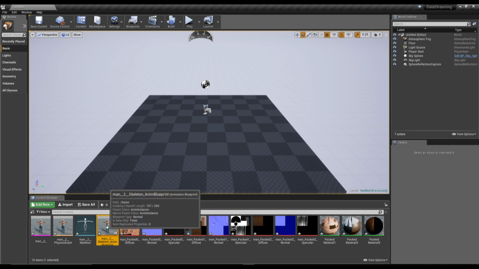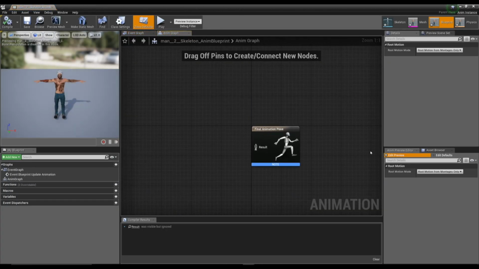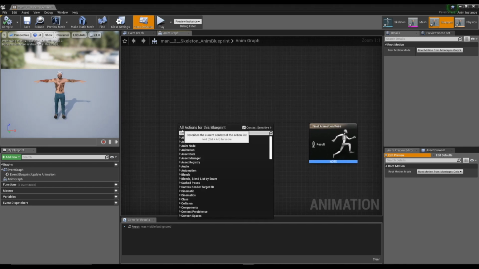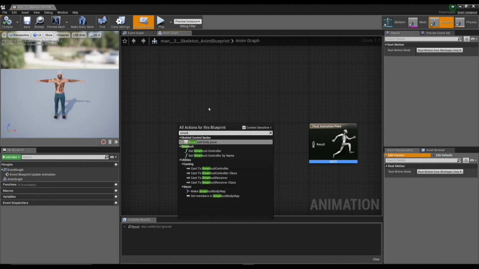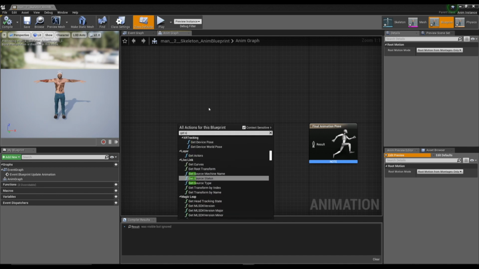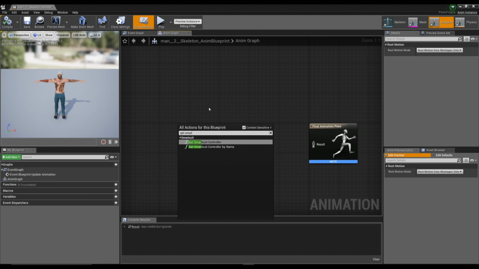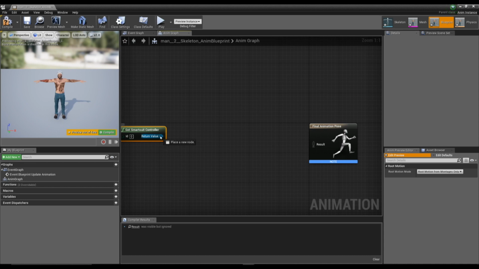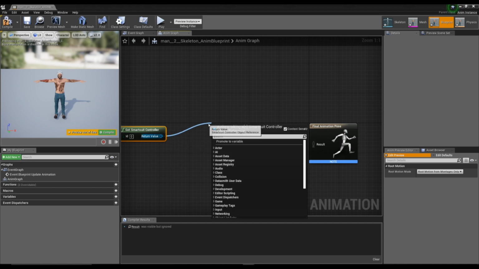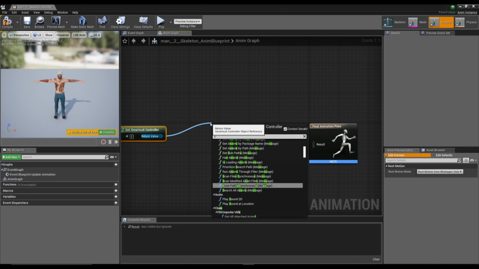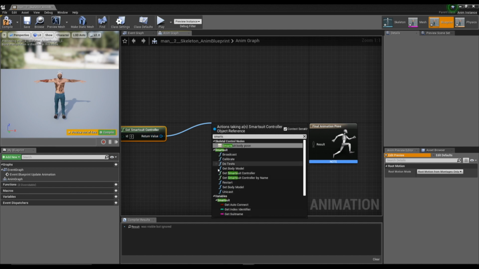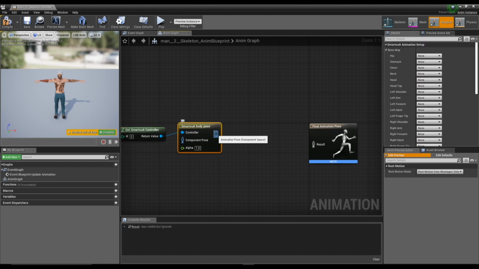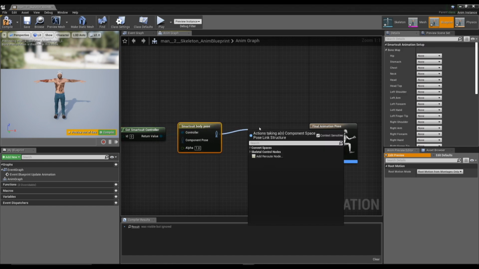Once it's created, we can double click it to open it, and we're going to attach some nodes. The first node we want to attach, we'll just type in Smartsuit. We'll get Smartsuit, and we want to attach the get Smartsuit controller. We'll get that, and then we'll drag out a return value. Then we'll also search Smartsuit and grab the Smartsuit body pose. And then we'll also grab directly out of here component.